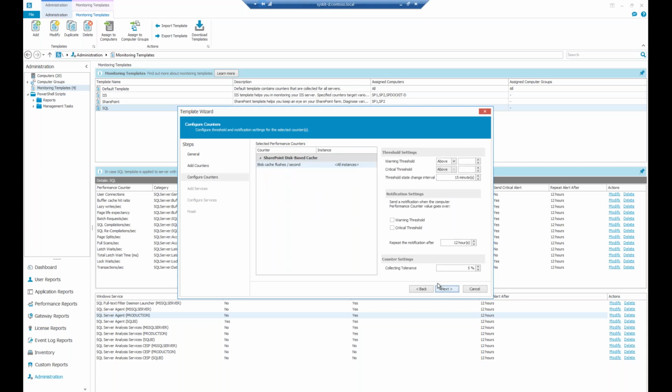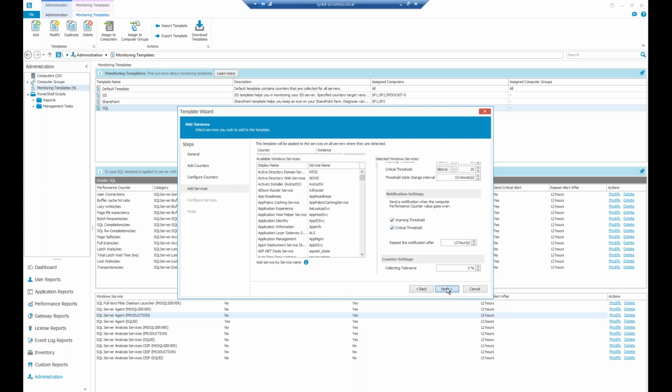And then we go next, and for each of these counters we've added, you can set up a specific warning threshold and critical threshold. I mean, we can set it this way. So basically, once you create this template and apply it to a specific SharePoint server, whenever this value of blob cache flushes per second goes above 10 or above 20, you will receive an alert. So this is pretty much as simple as it gets.